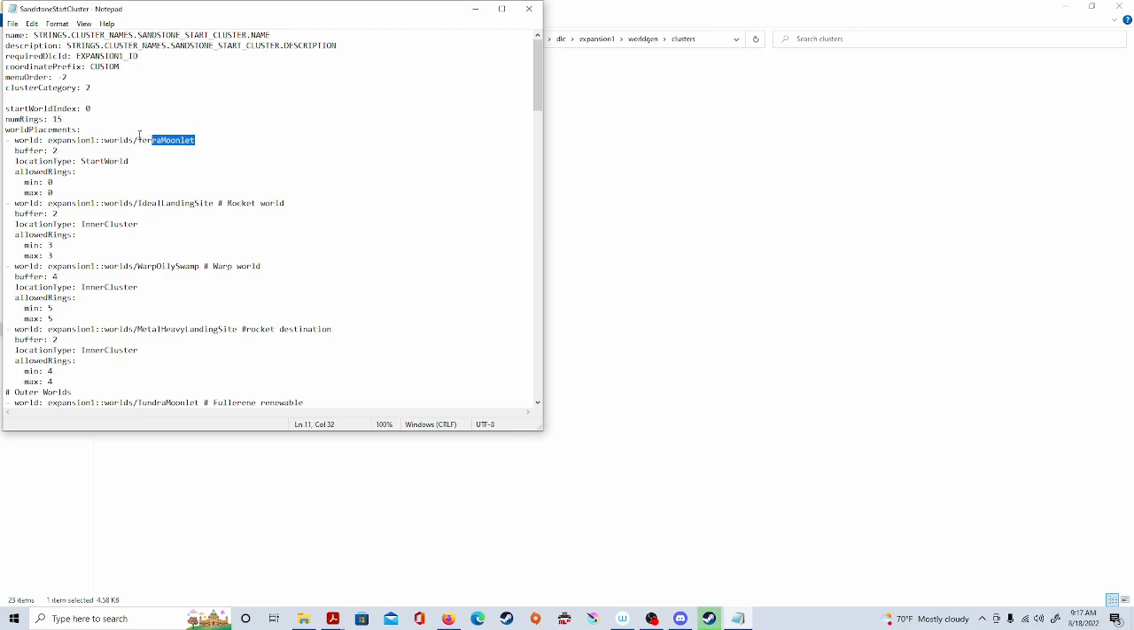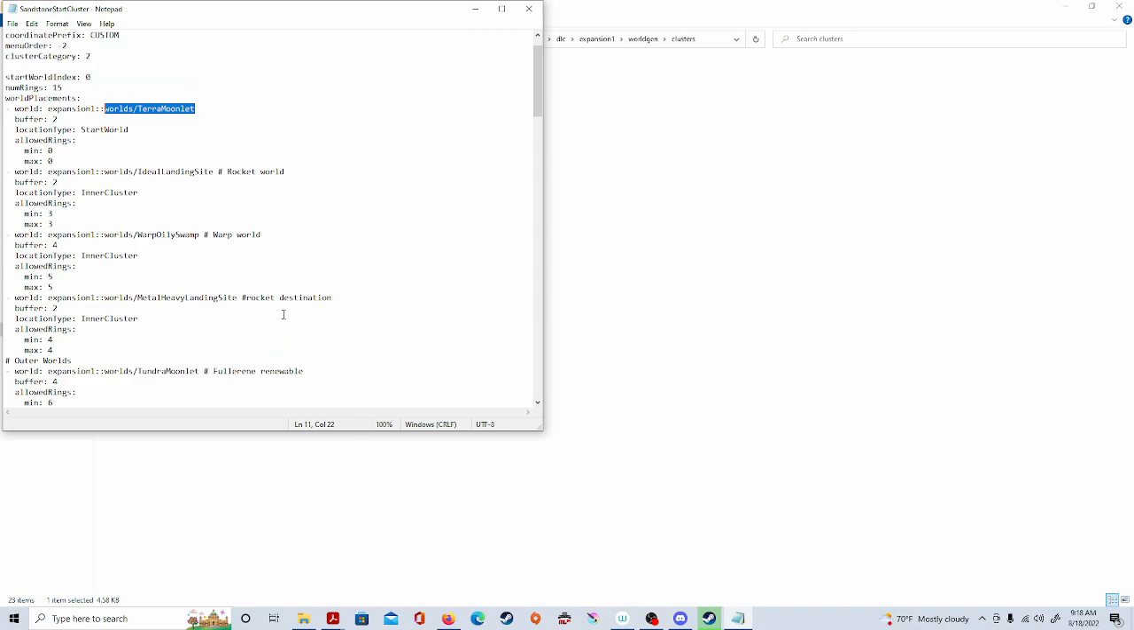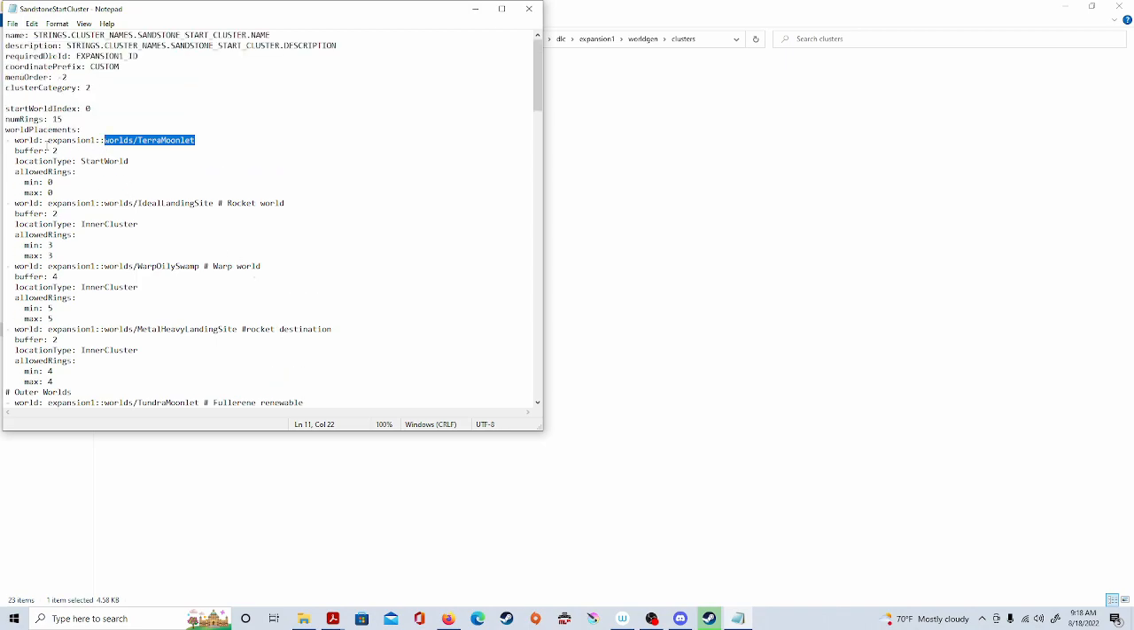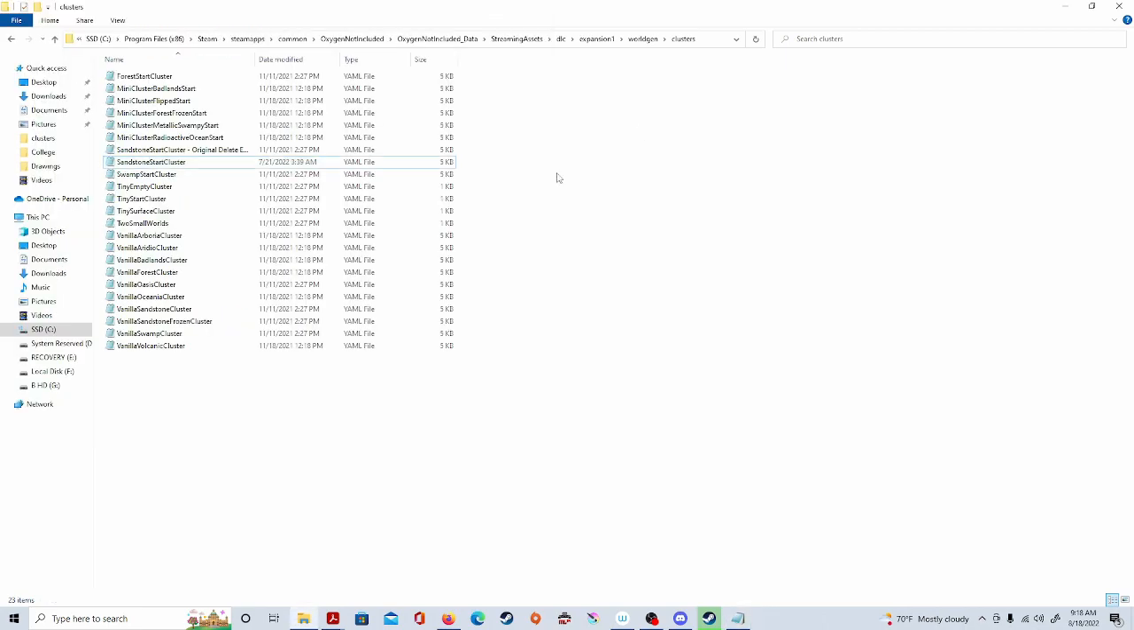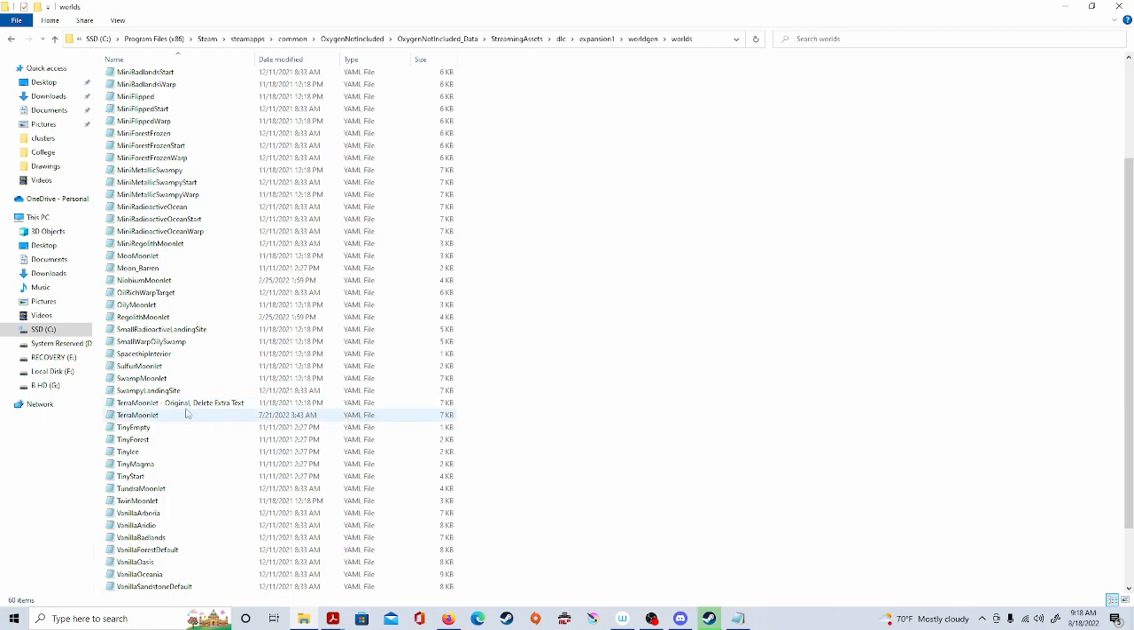So first you're going to select your base world, or whichever world you want to customize. If you don't want to customize all your worlds, just pick one out of the three, or even pick one of the outer worlds if you want to have bigger outer worlds. So the first world in this cluster is worlds/Terra Moonlit. So we're going to be looking for Terra Moonlit in the folder worlds. So we'll scroll down, Terra Moonlit, original delete. This is a copy that I've made, and actually we're going to use this to demonstrate.